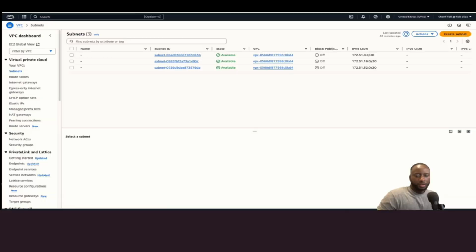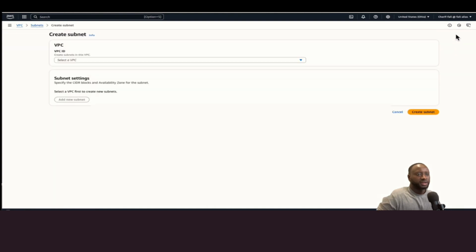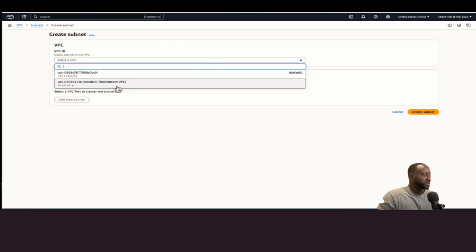All right, enough of the explaining. Now let's come back here into our console. What you want to do is click on create subnet, and then choose the VPC that you created, which is this one right here.